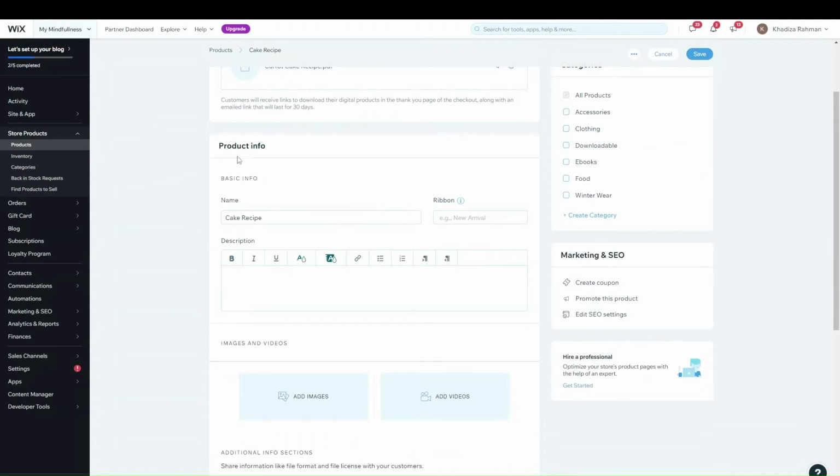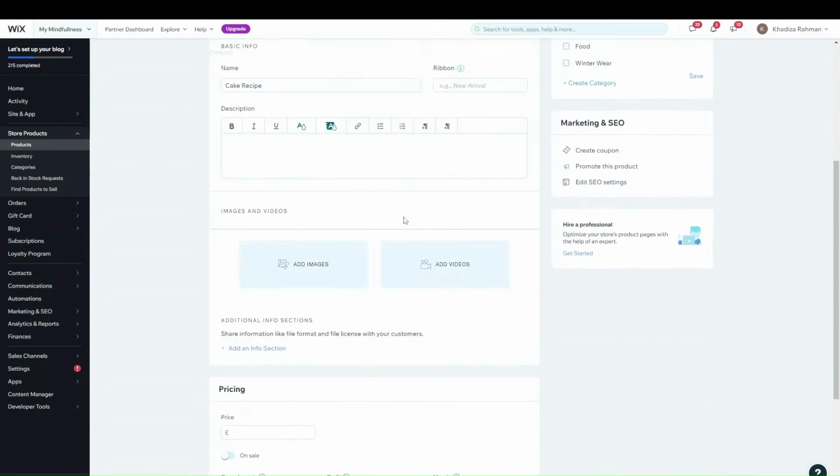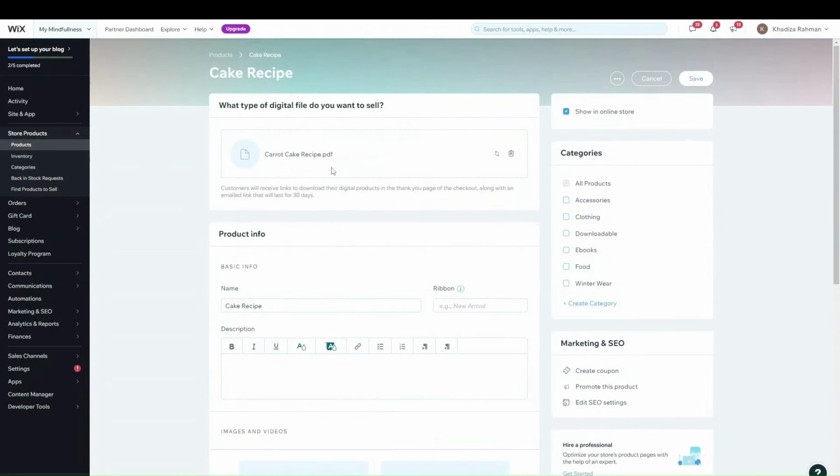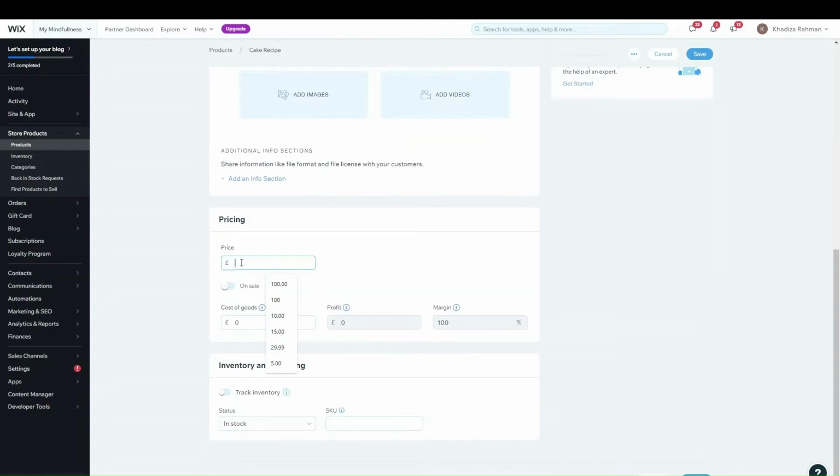And same as before, you would type in the product info. Things like the name, you can add a ribbon as well, you can add a description, you can add images and videos to each of them. So for example, in this case it's a recipe, so maybe you'll add images of the final result, things like that. And you can add additional info sections as well. And then you would add the pricing as normal.